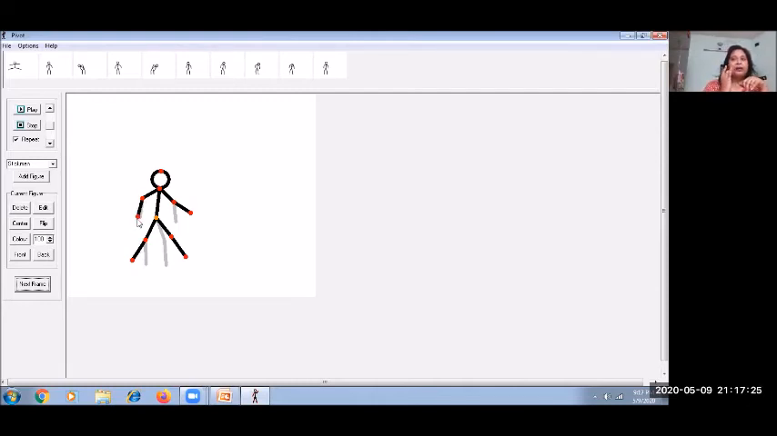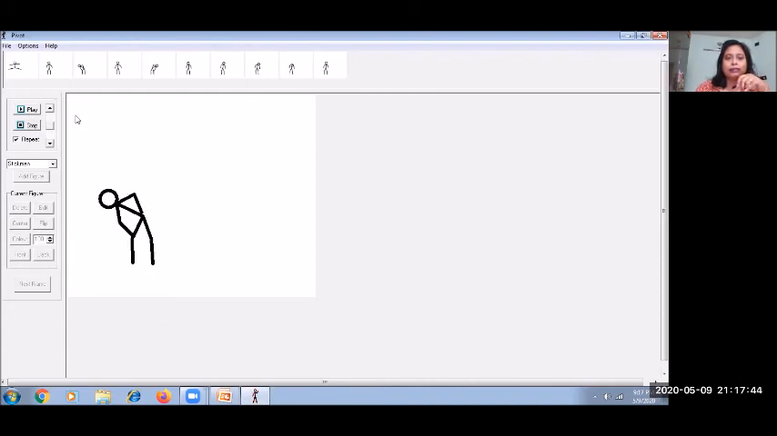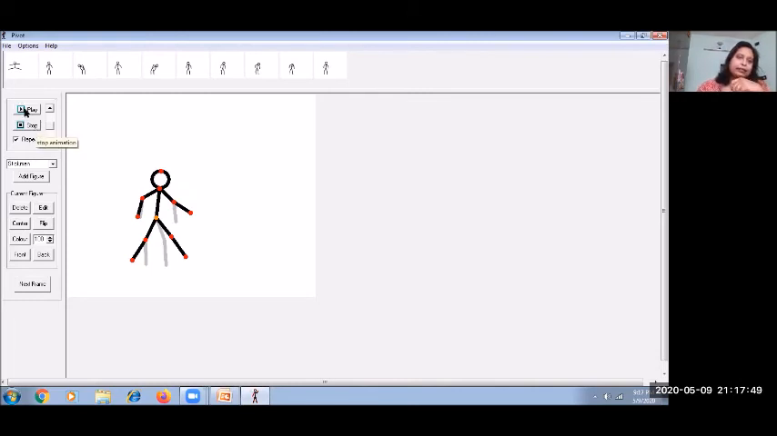Same positions you will be creating at home. You need to download Pivot Animator to work on it. So now I want to see my animation. How will I see it? Click on the play button. See, whatever I have created, this all is going. Stop. Play. Stop. Play. This is continuously playing.